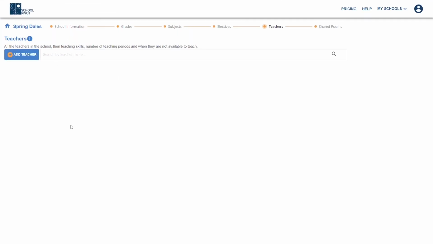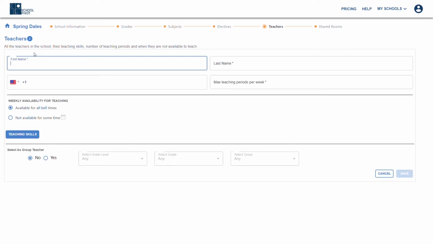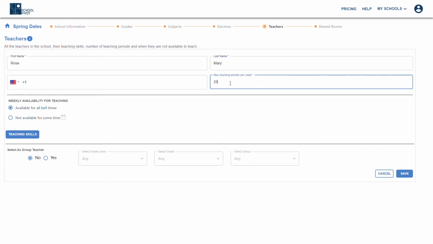Entering teachers' data is most fun, but it is time consuming. There are some important considerations for teachers in the SchoolPivot app. Let's add our first teacher. You must enter the teacher's name and the maximum number of periods they can teach. It is okay to enter 0 for the number of periods if the teacher is out or not supposed to teach temporarily.